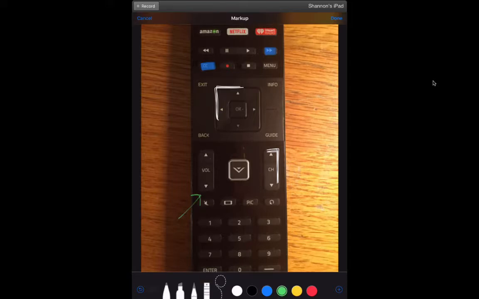The lasso tool, I can take anything that I have drawn on the picture and circle it, and now it becomes movable. So now I could move it somewhere else on my screen. And then I can just click anywhere on the screen to deactivate the lasso tool.